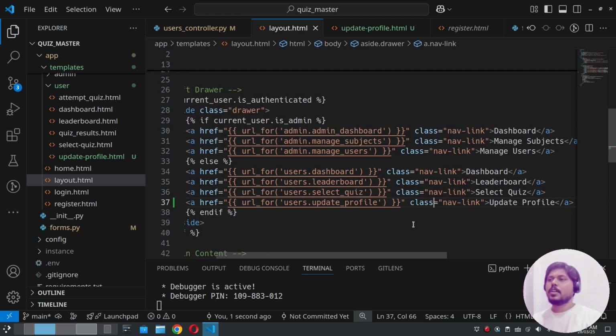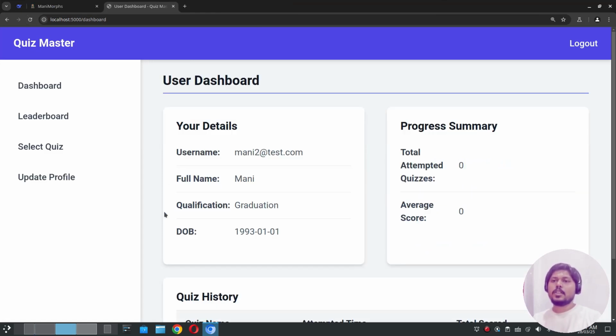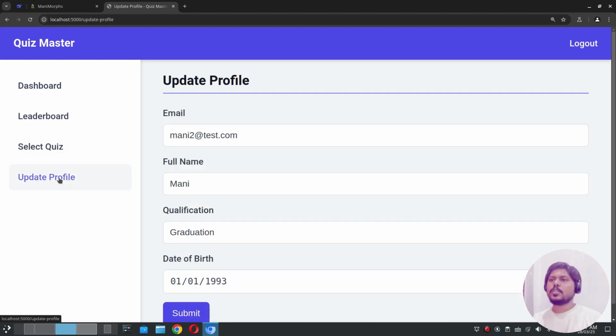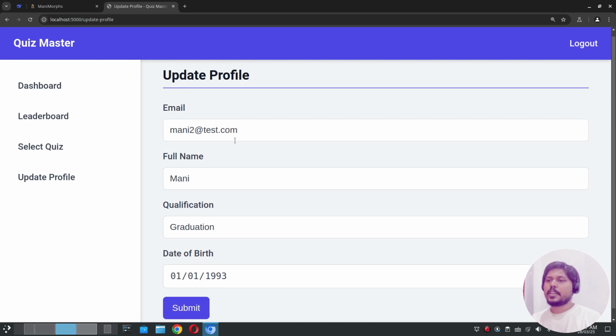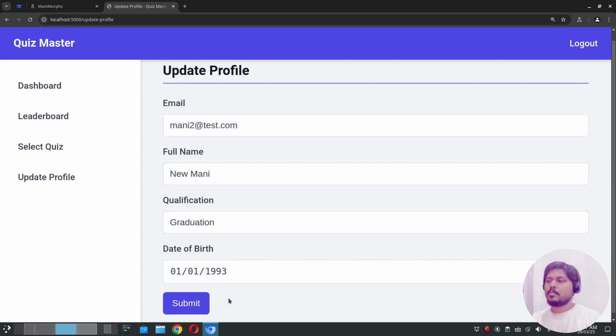Save this. Now reload the user dashboard page again, and we now have the user profile section in the navigation, and when we click on this one, we get the update profile form where we can update the fields. Like if I want to update just the name, so new name or new money, and then I'll be submitting this.